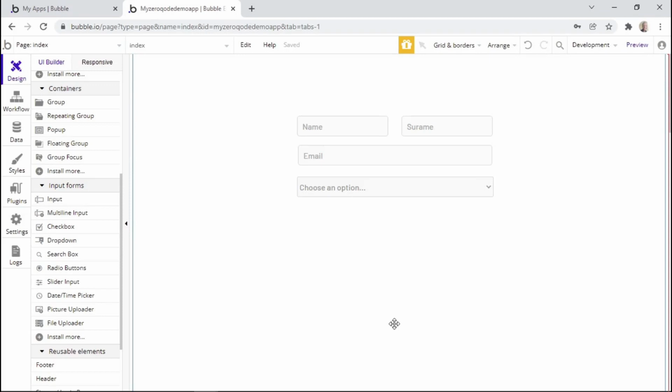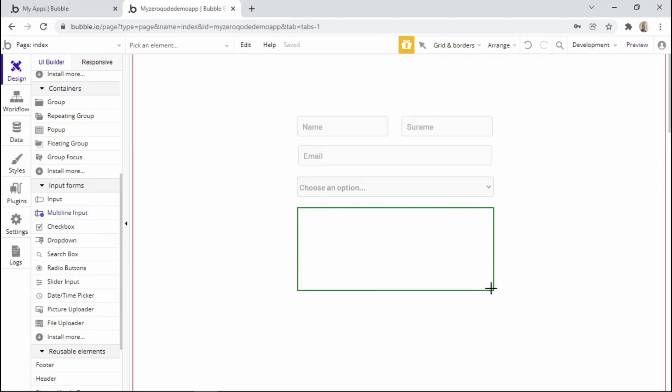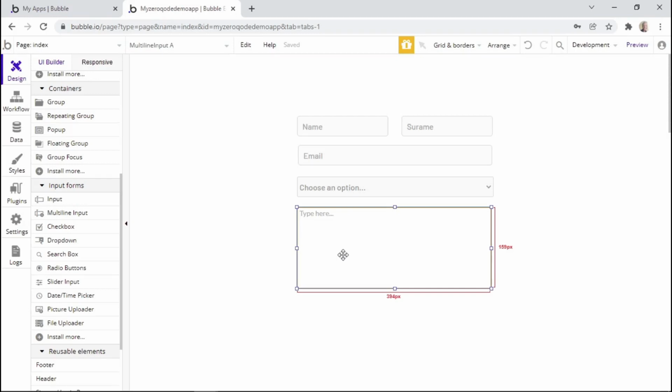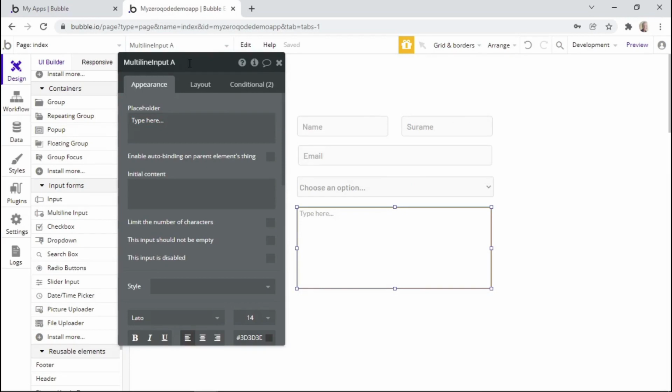And another input field we can add is a multi-line input. Basically, this input allows the user to input some data that's usually longer than one sentence. So for this multi-input, we can name it as message and change the placeholder to message as well.